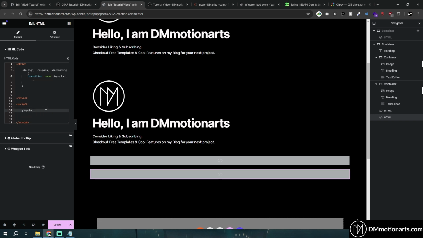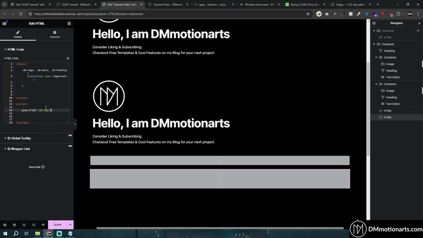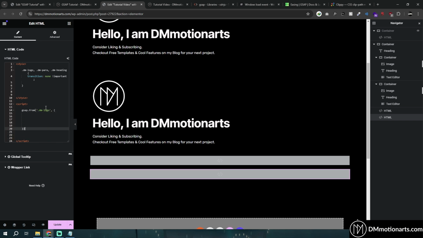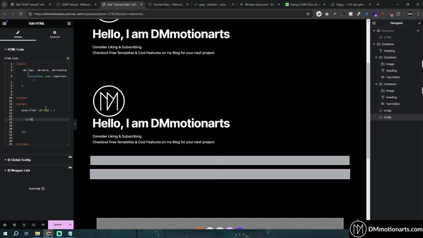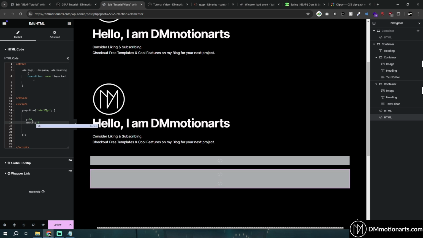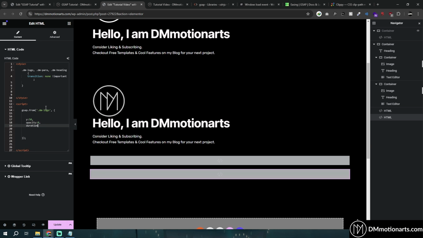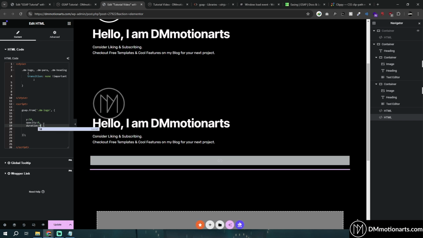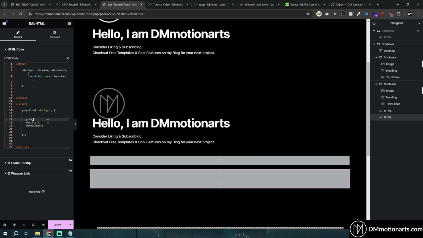So GSAP.to, or let's do from, for our DM logo. Let's open it and let's say Y equal to 50 like this, and let's do opacity 0. So it goes from opacity 0, and let's add a duration of 2 seconds. Okay, 2 seconds is too much. Let's do 0.5. Okay, so this is how it looks. It is a bit buggy right now because we are in the editor, but in the live page it should work.